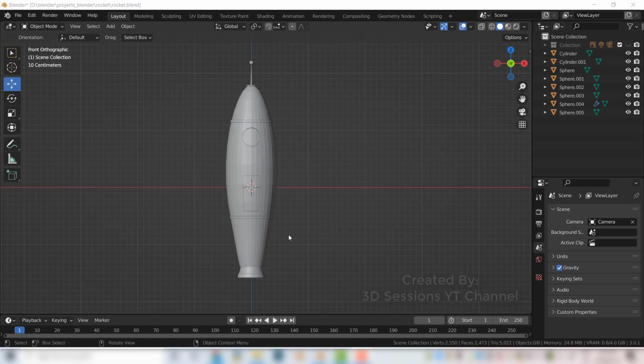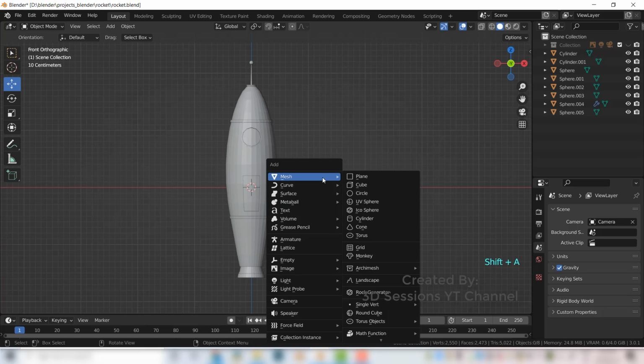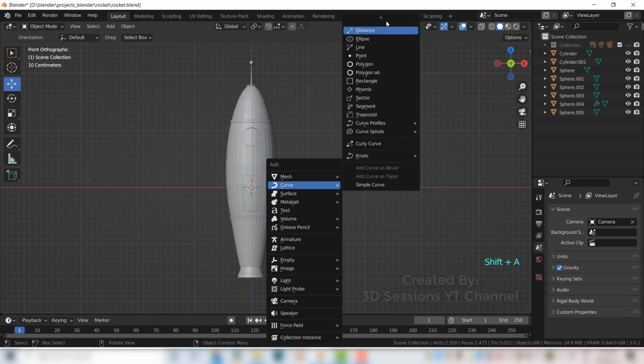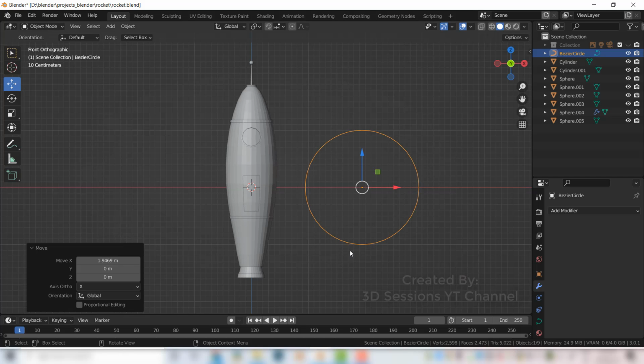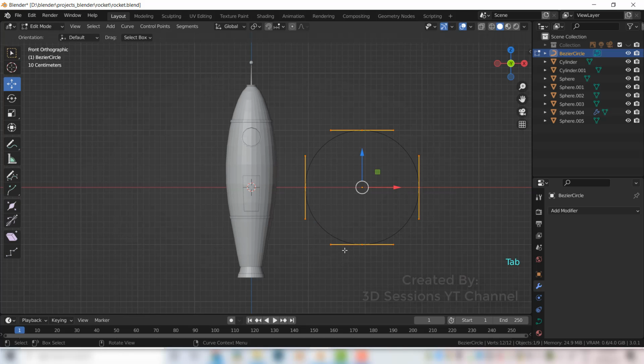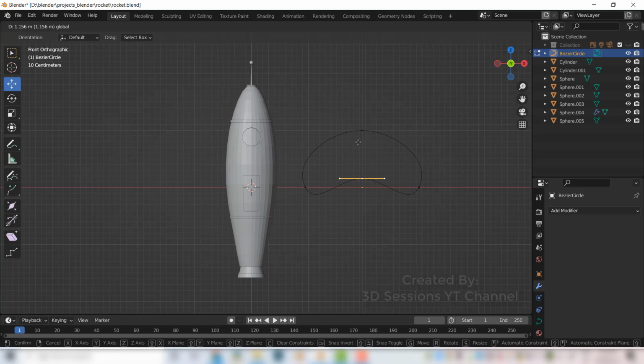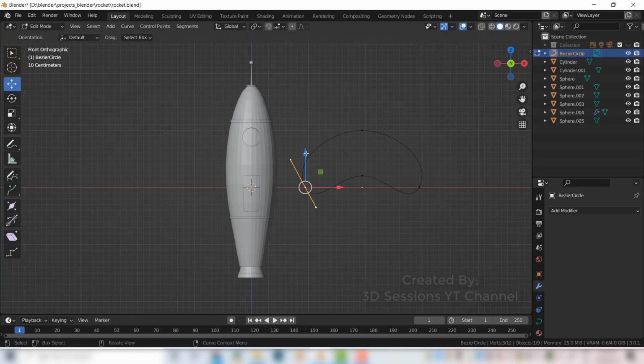Now we will make wings of the rocket. Shift A, curve, and we'll add the circle. Rotate it 90 degrees on the x-axis. Shift it here. Press tab for the edit mode. We'll move this up. Now we'll give the shape of the wing.